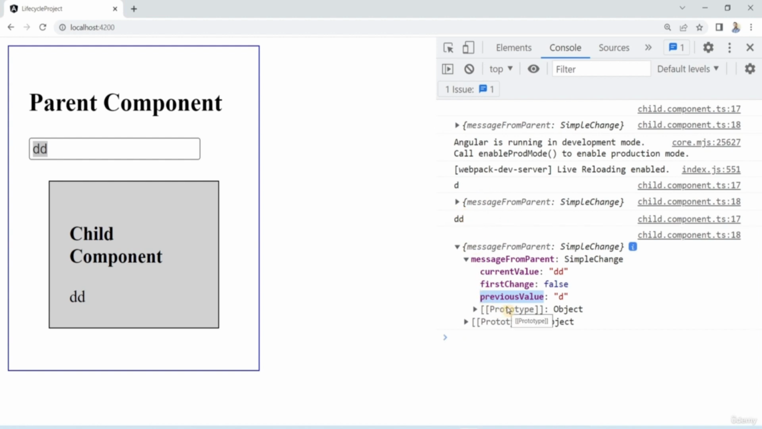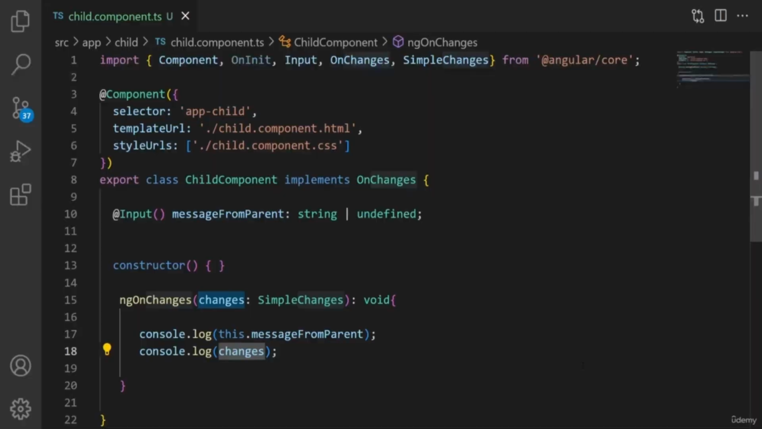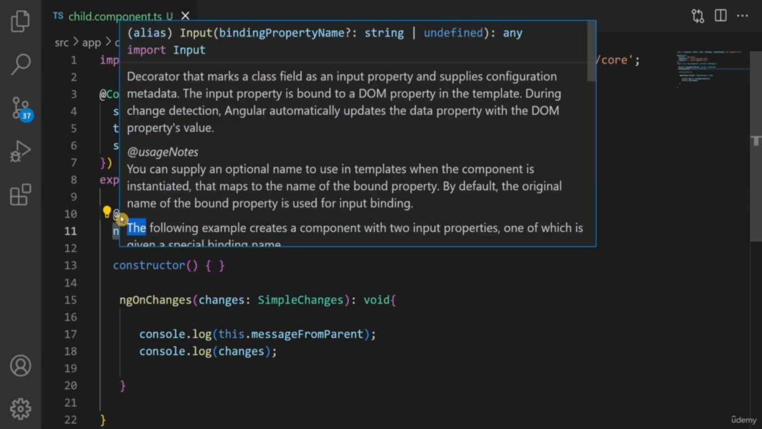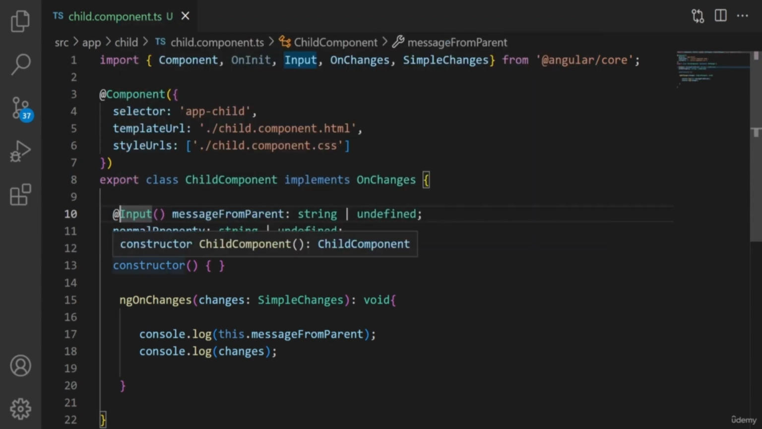So this is the whole story about ngOnChanges, which detects any changes in the input property. Remember, only input property. If you create any kind of other property, then ngOnChanges will not detect the changes inside that property. This is for only input property. This is the answer of this question, and if you have any queries, please ask me in the comment section.